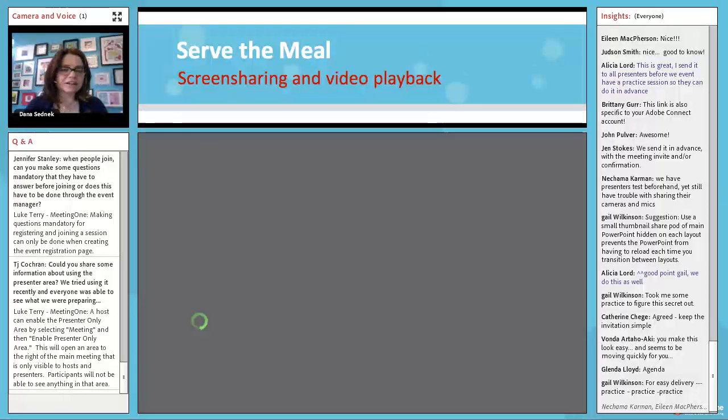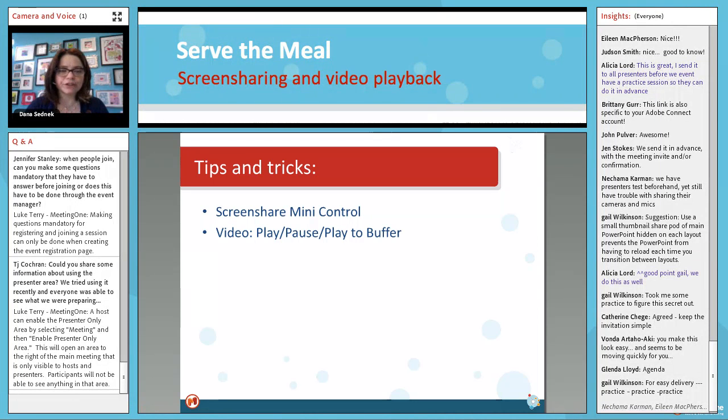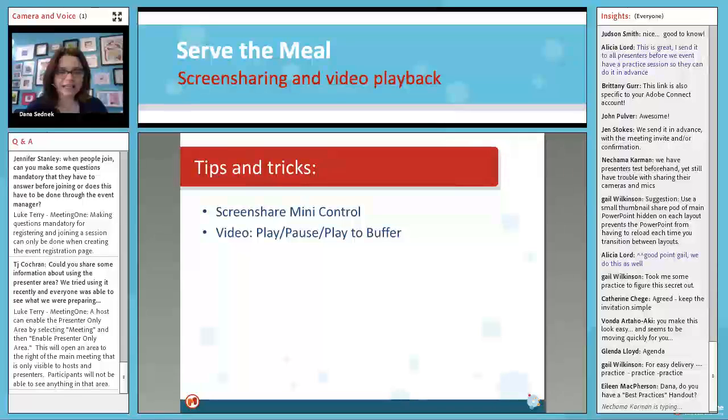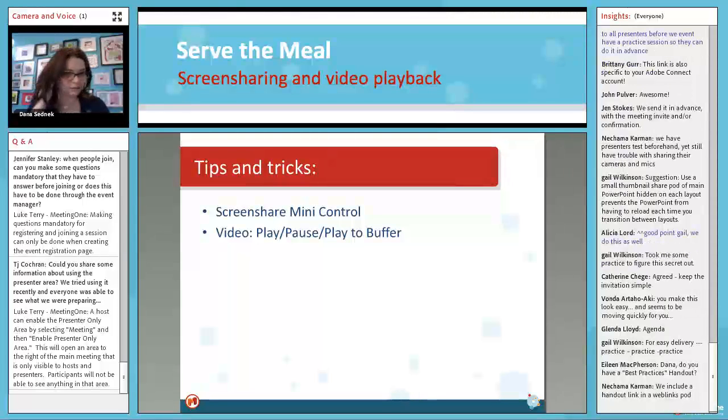Okay. So once we've done our tech check, now I'm going to share with you a couple of video playback and screen sharing tools, some tips and tricks, if you will. We've already covered the screen share mini control. I'm just going to highlight a few things that are really helpful.